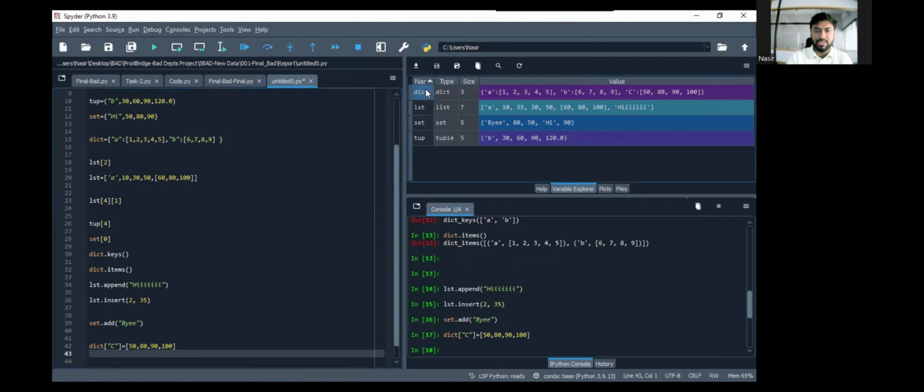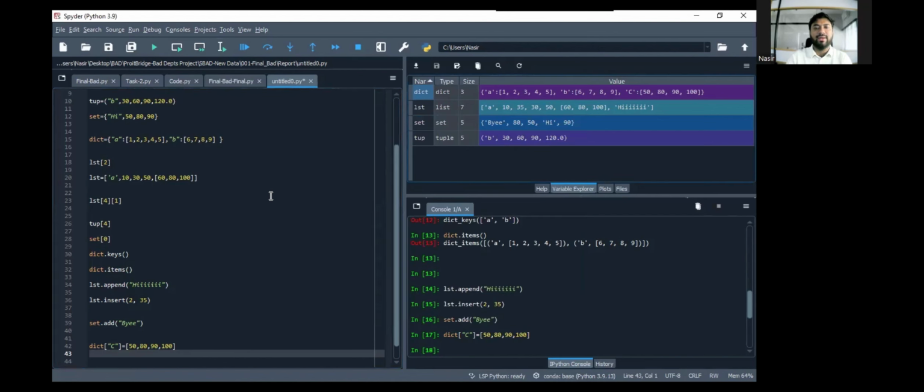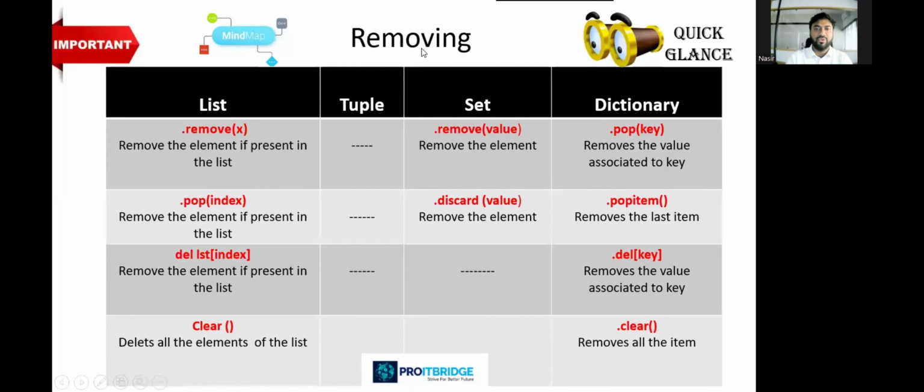Let's go back to our dictionary. Here we can see we have a key value pair. This is my key and this is my value. Again, this is actually a list. So this is how we can create or add into the existing dictionary. Now let's quickly jump back to the presentation and see the removing of the elements.